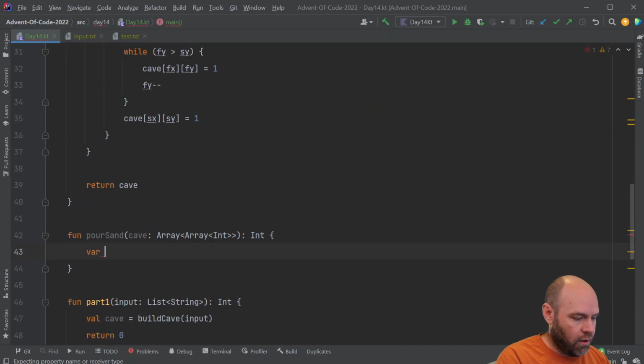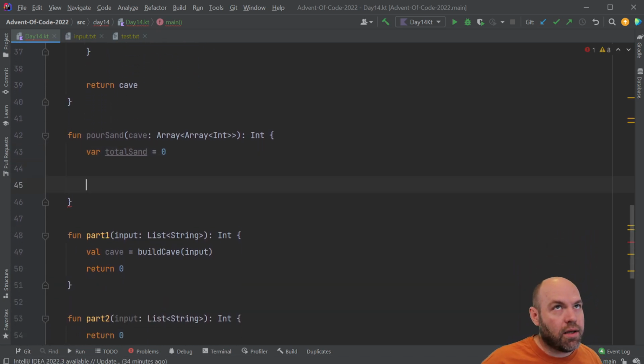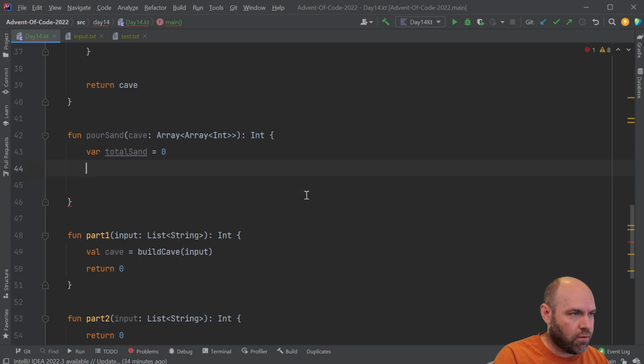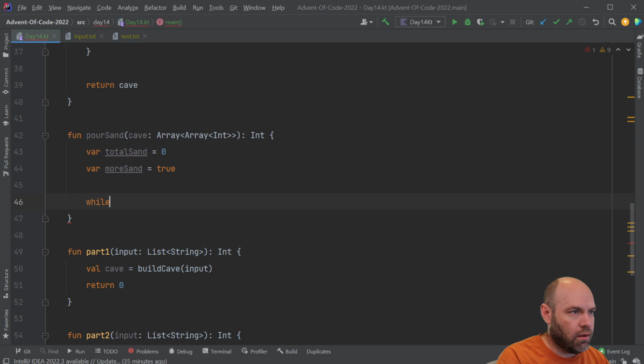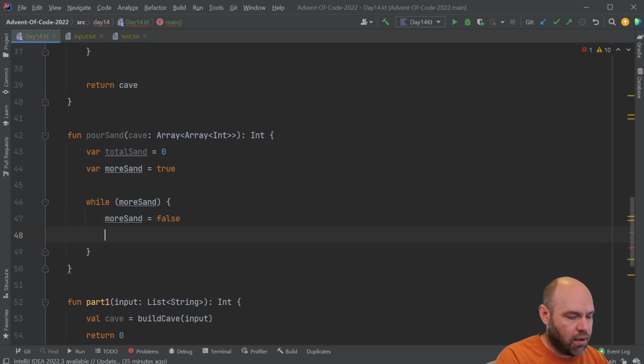So var total sand is equal to 0. We'll keep track of that. And then basically we need to just drop a sand from the top. And then I guess we'll just keep another var for more sand equals true. Why not? While more sand, and then more sand is equal to false. And then we'll update that if we need it.